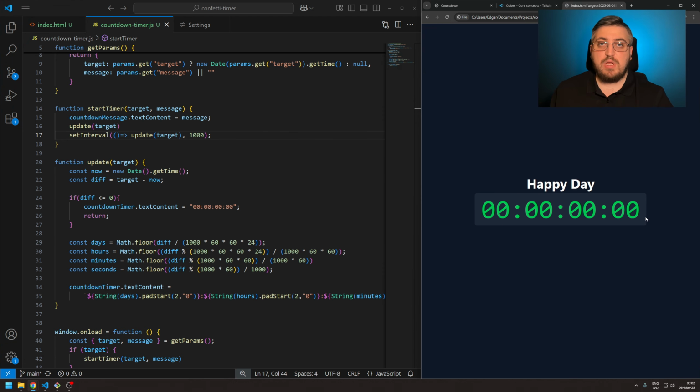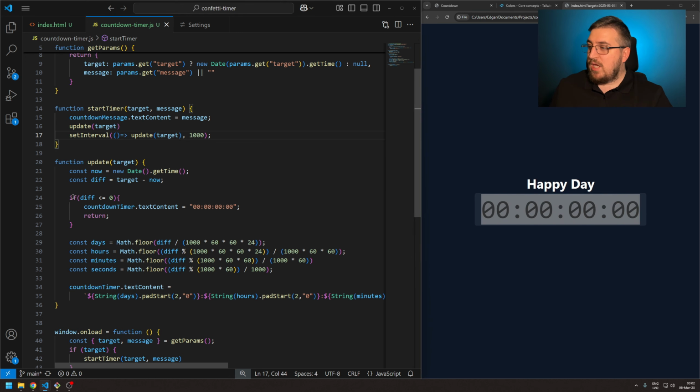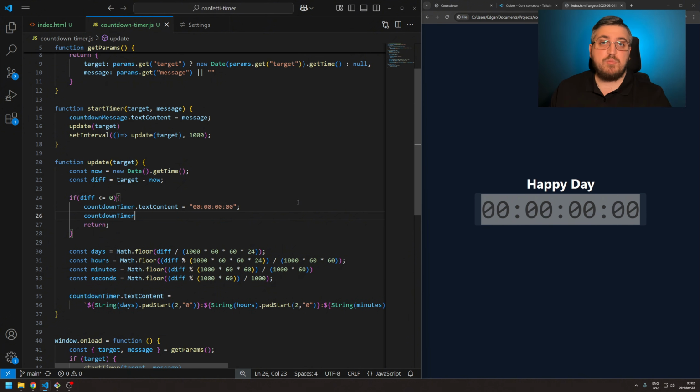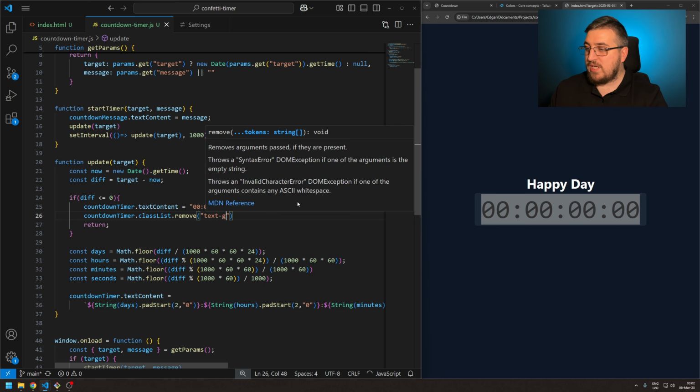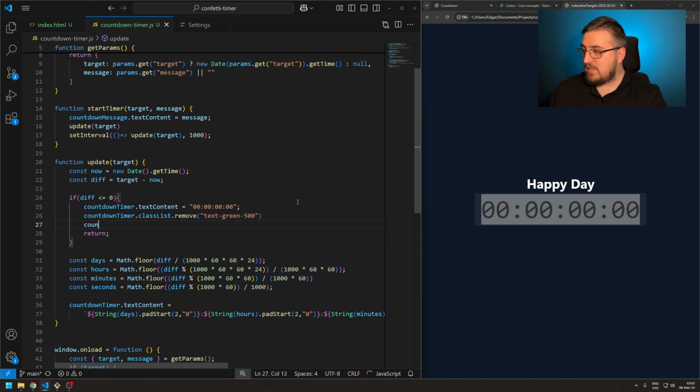Okay, now I would like to add a small change. I would want to see the text become red when the timer is over. And here we have our comparison when the difference is less than 0. It means the countdown timer is stopped. And here again we can add and remove our Tailwind utility classes. For example, countdownTimer.classList.remove. Let's remove the text-green-500 that we had.